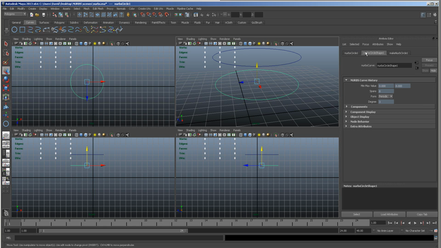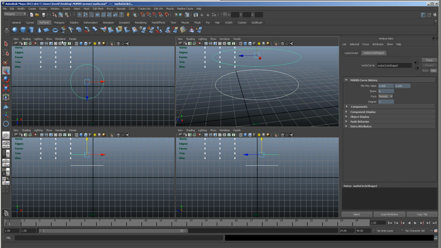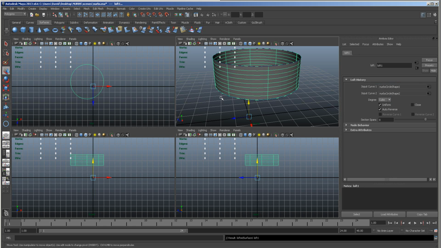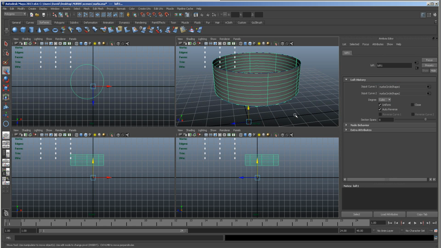If we look here at the NURBS circle shape, it tells me spans 8. So if I want to create some geometry between this curve and this curve, I can shift select in either order, it doesn't really matter. I normally work from bottom to top. Then I can come into my Surfaces and just Loft, and that will loft between them, and it also gives me control in here to take the section spans down or up.